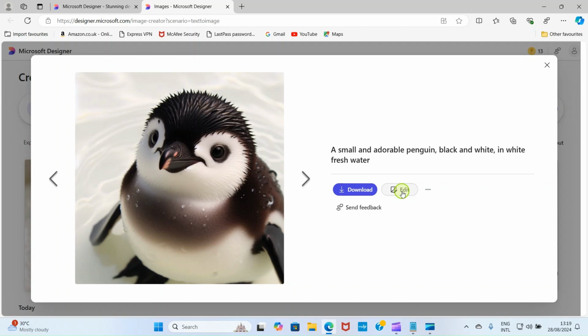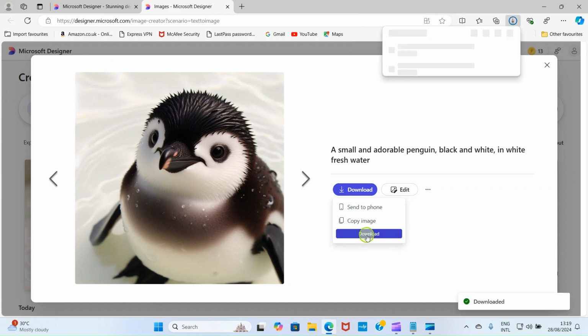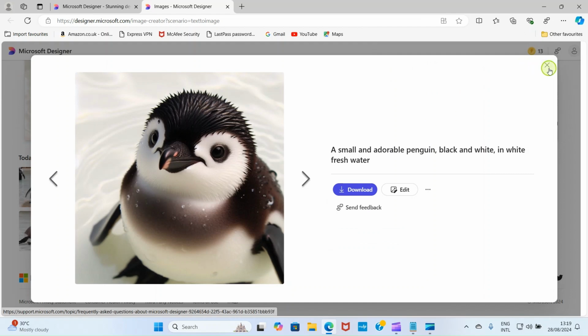But here, I don't want to edit anything further. So let me click on download. And here, I'll click on download again. And you can see it has been downloaded into my PC. All right, so that's how it is. So let me close this.